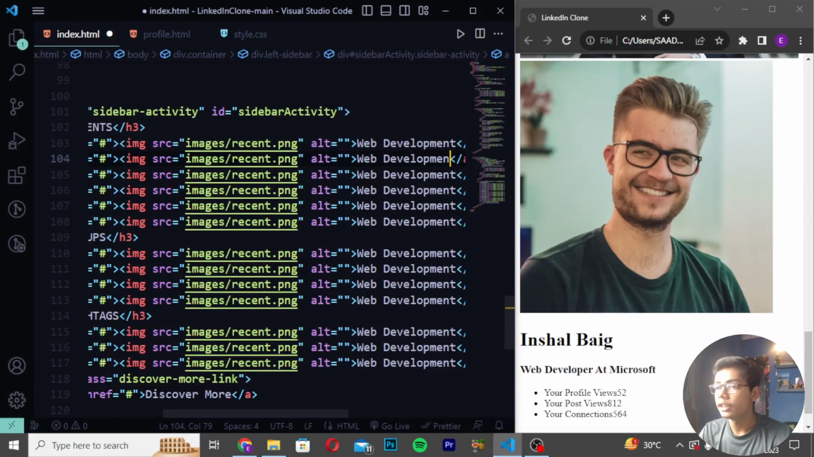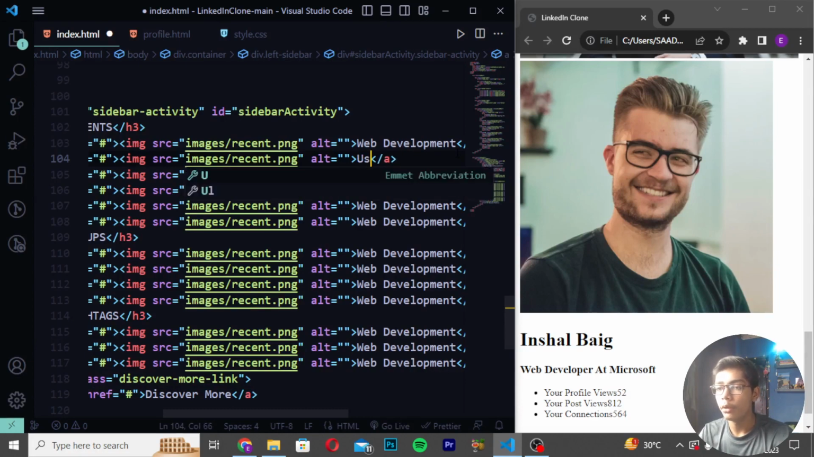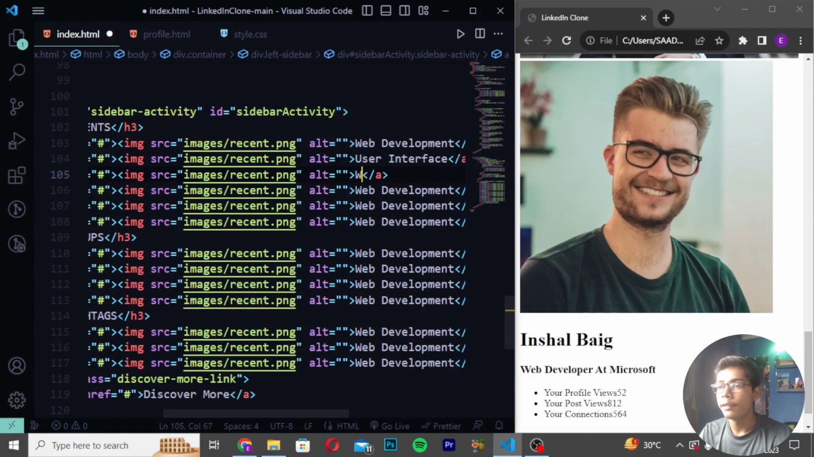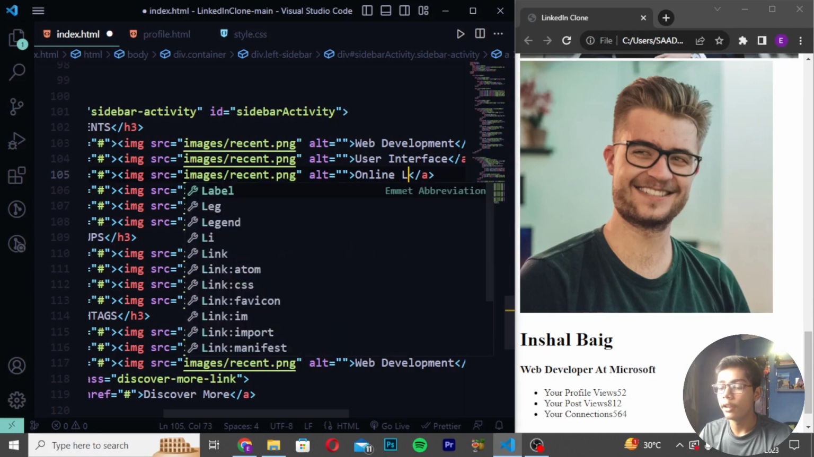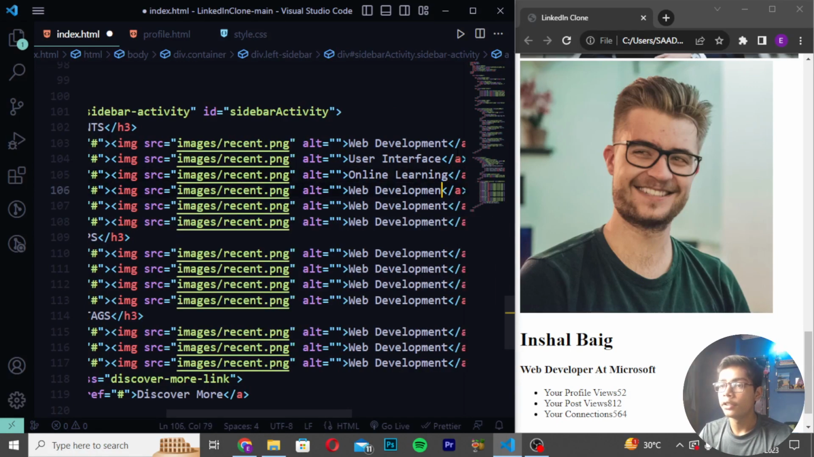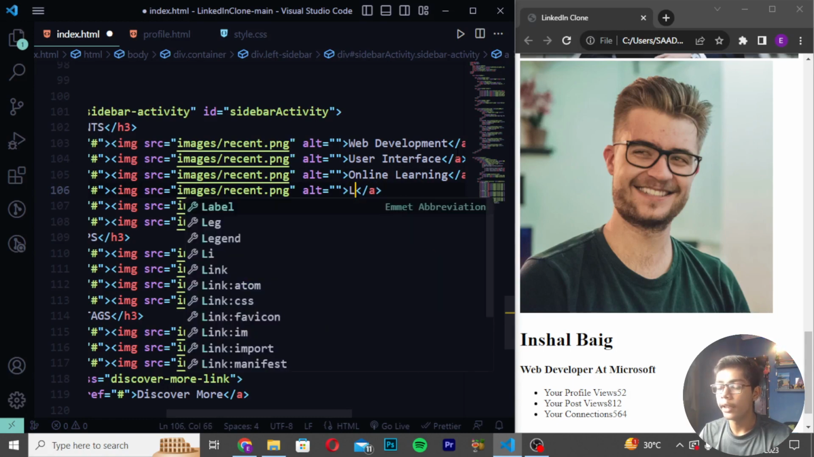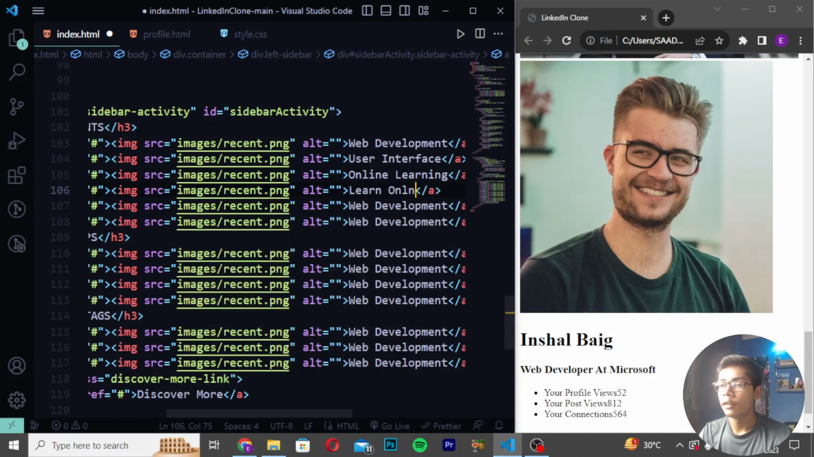Here I will be doing one change, like I will be changing this web development to user interface. Then I will be now moving here, and then I will be changing this to online learning. Then scroll down, and here I will be changing it to learn online, and then move down, and here I will be changing it to code pattern.